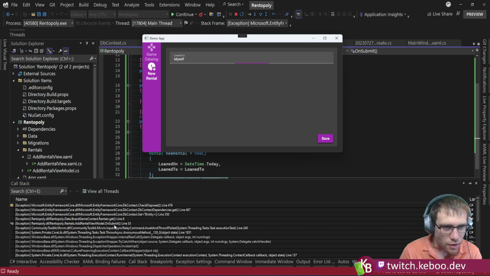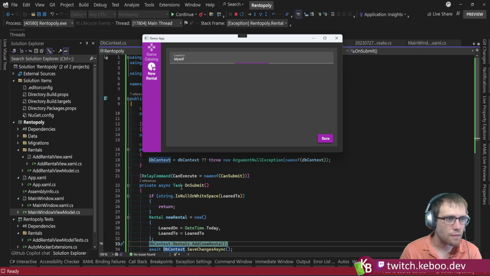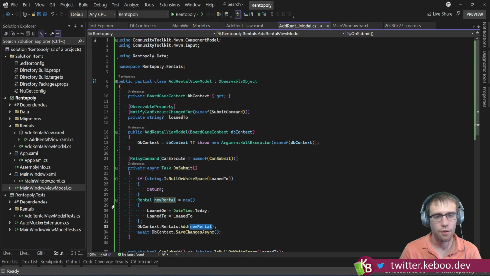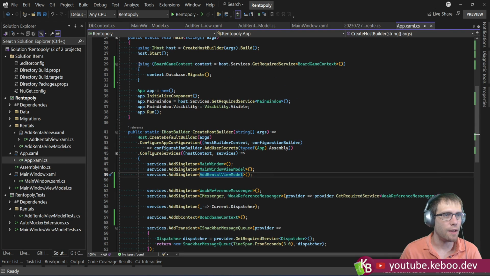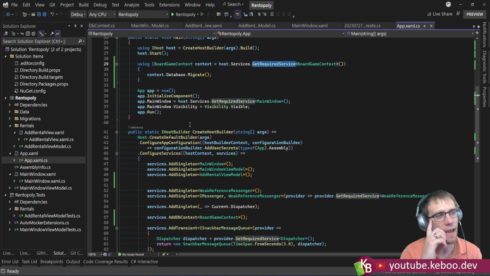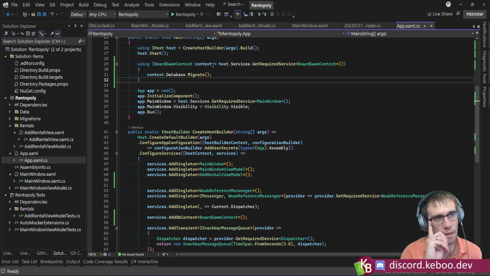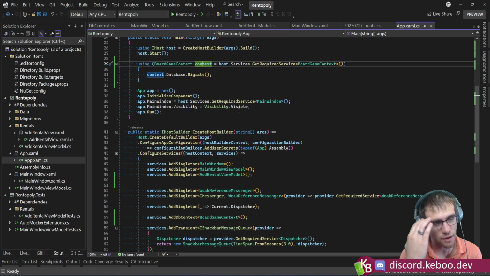Let's go back to ours here. So we got a DB context. The DB context came in and it blew up. The reason our DB context is disposed is because I was an idiot. I had mentioned that we were going to pull this guy out here, grab the board game context, and then call migrate on it. Obviously, this is wrapped in a using statement, so this context is now disposed of.